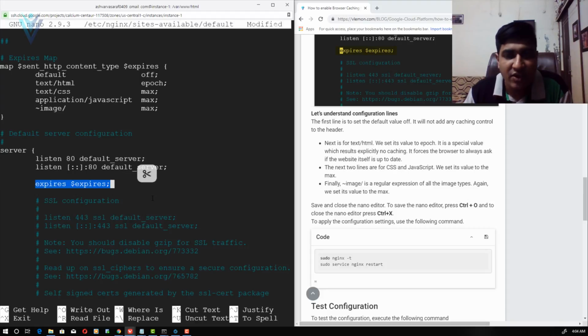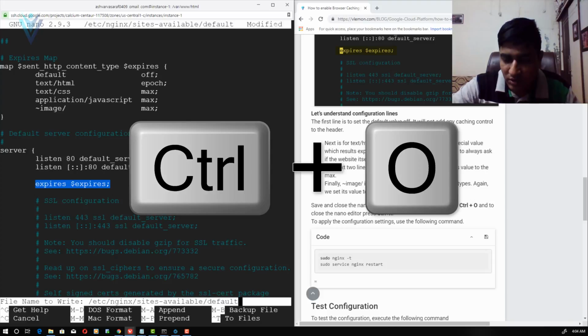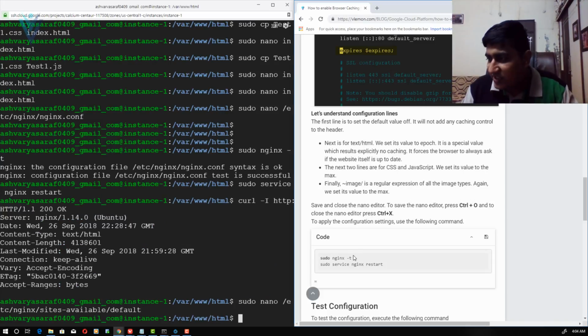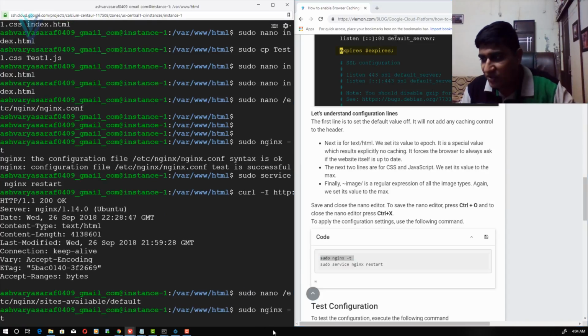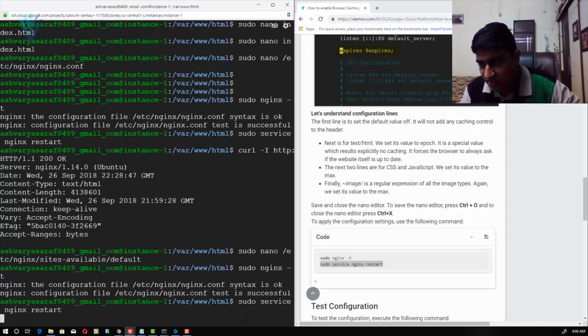Now to save this configuration file, I'm going to press Ctrl O, hit Enter, and Ctrl X to close the nano editor. Before restarting the NGINX service, we need to first test the configuration file. So I'm going to use this command. Everything is okay. It means we are able to restart our service. Finally, I'm going to copy this command to restart my NGINX web service.